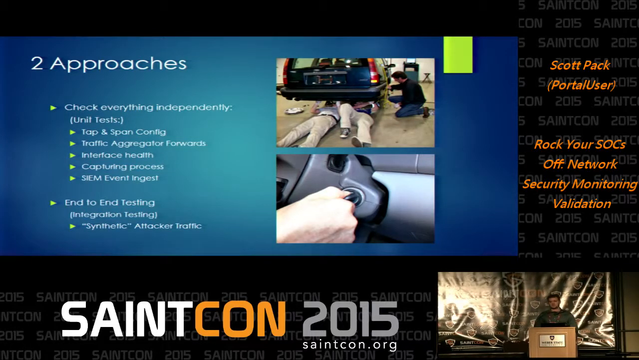Beyond that, it's going to involve a lot of different people. You're going to need people from your network engineering team, your data center operations team, your system administration team, your security engineering team, all of these different groups to check their little component of this process and make sure that it's working. So as I said before, I'm lazy.